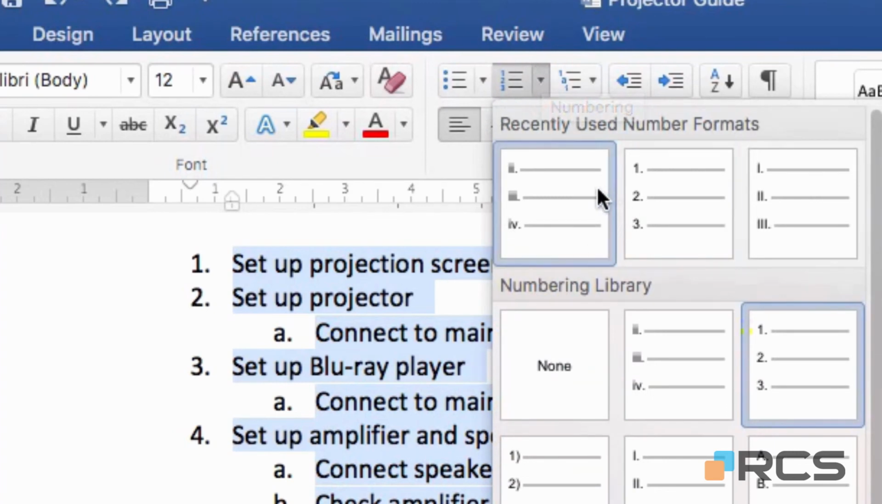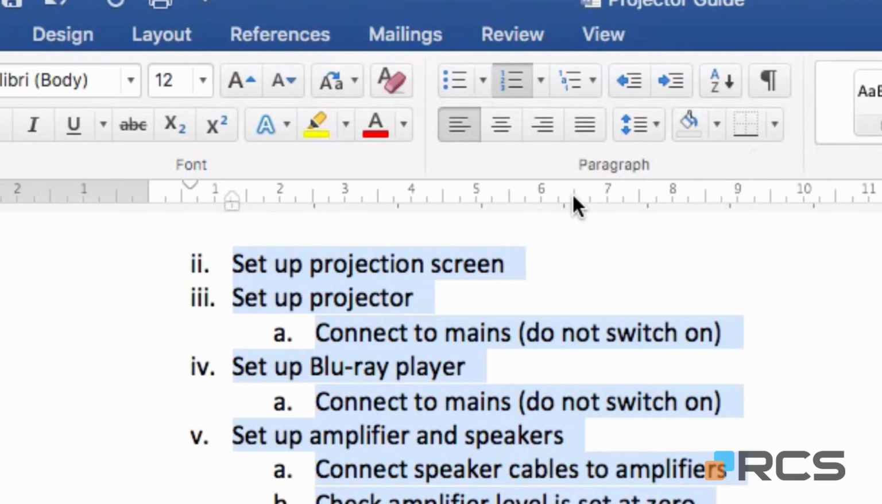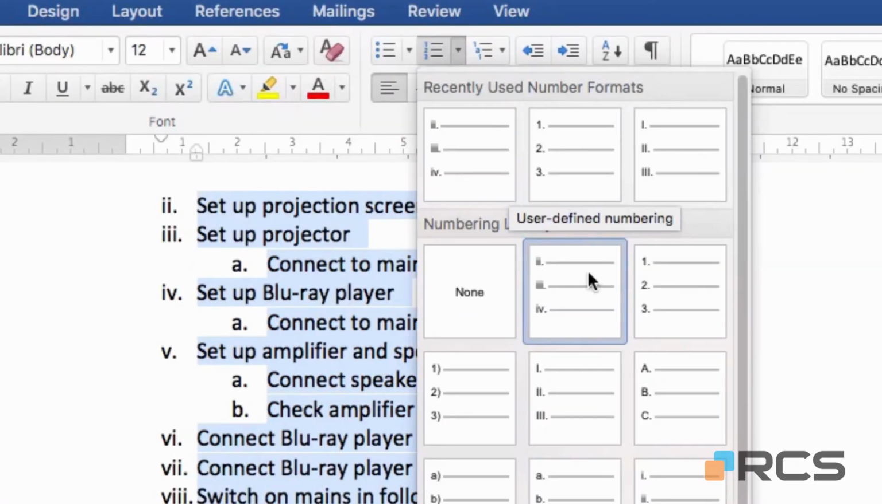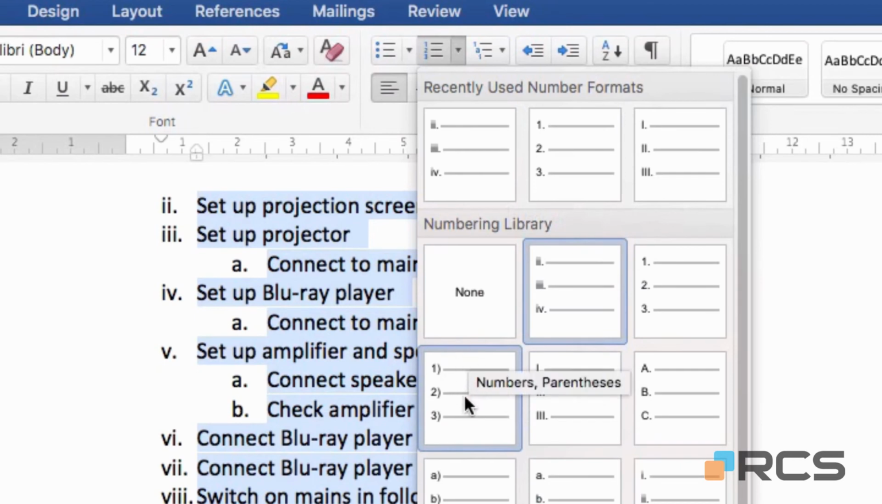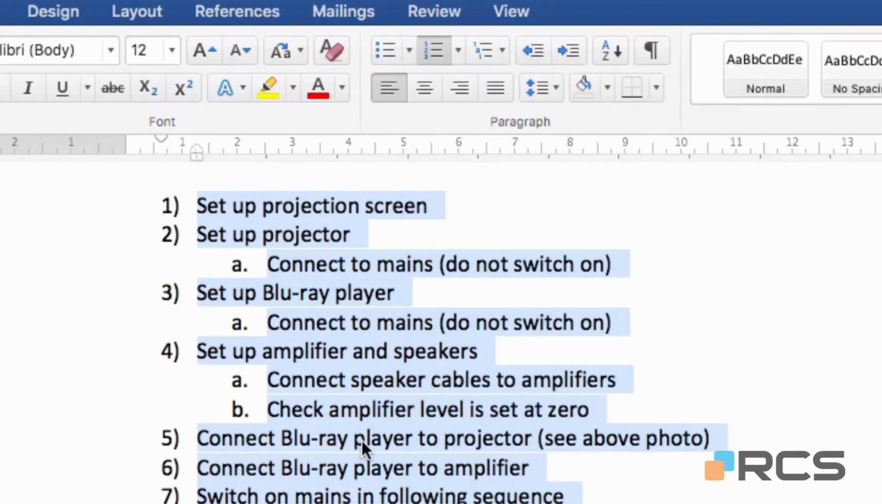So for example I could apply Roman numerals. If I click on that option you'll see the impact there. Again come back to that drop down, and I might prefer to have my numbers with a parenthesis to the right of the number, so if I select that option you'll see how that works.